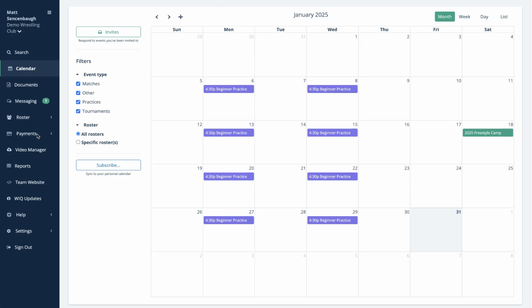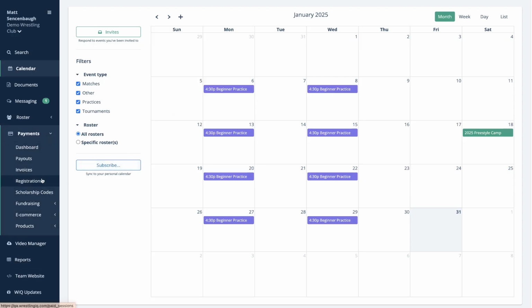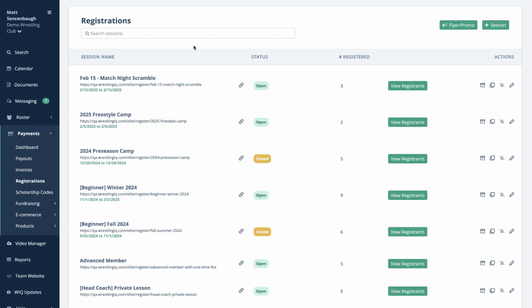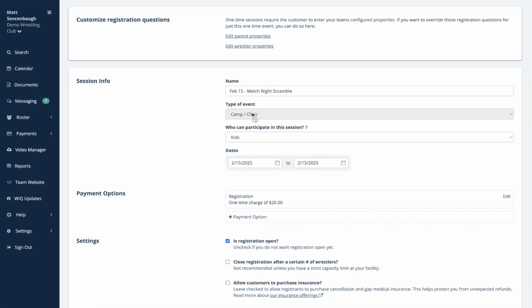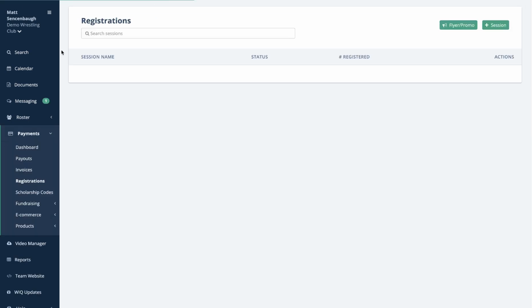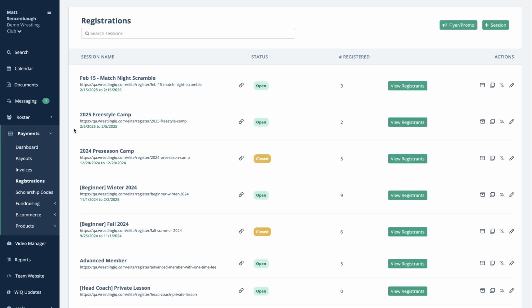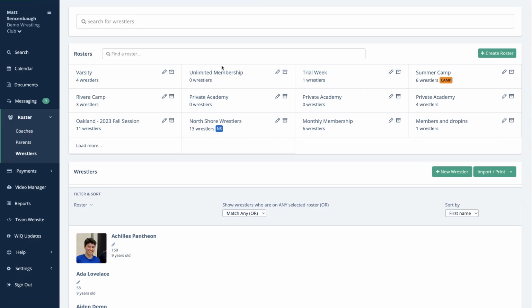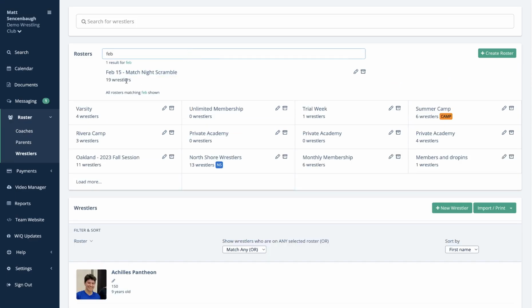First, if you're having people pay for this match night experience, what I recommend is creating a registration of camp clinic type. I know it's a little odd, but that's the best one for this use case. The reason we do that is so that we have a roster. So when people sign up, they get auto synced to this roster over here. I've preloaded some with registrations.